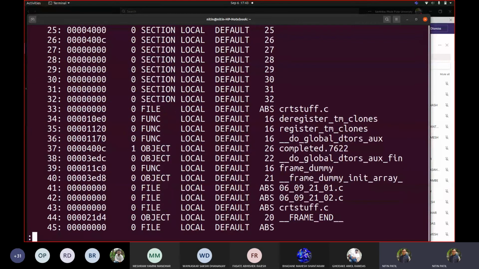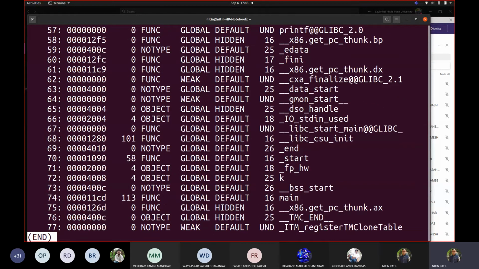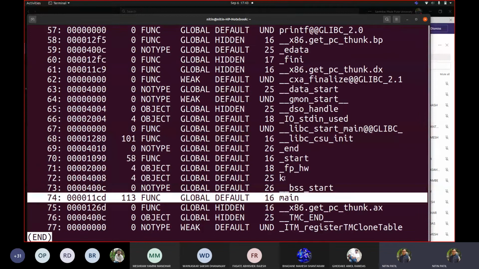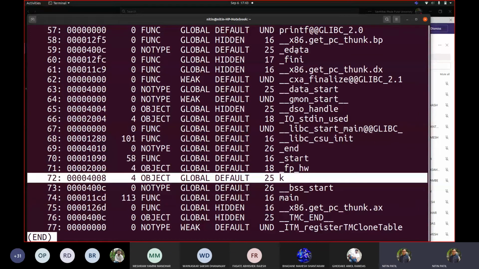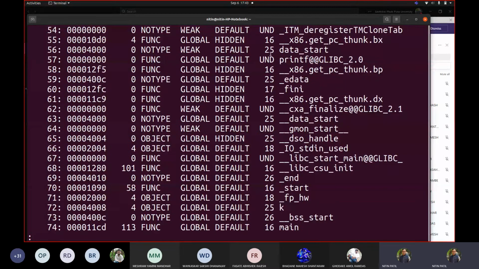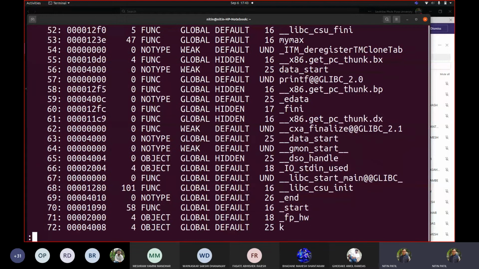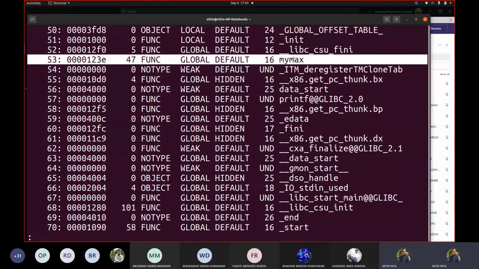And where my entries are somewhere below. I can see main, I can see K, then my function was containing printf call as well, correct? So let us see. I can see printf. Yes. Now let us see my max. Yes, I can see my max. These are the things which I used in my code, but rest of the things are added through the library.